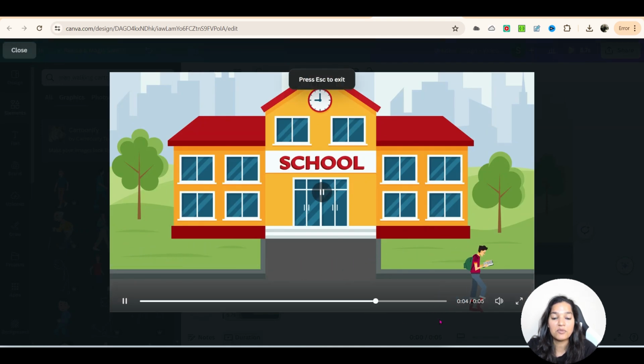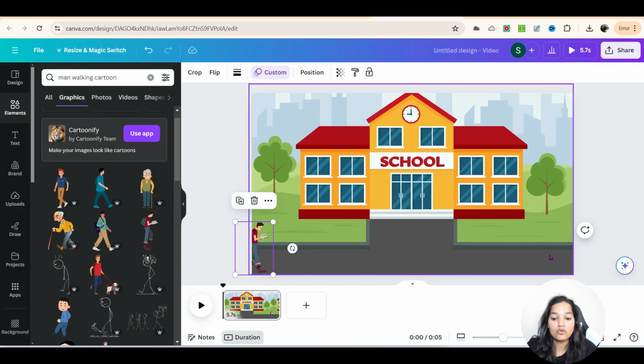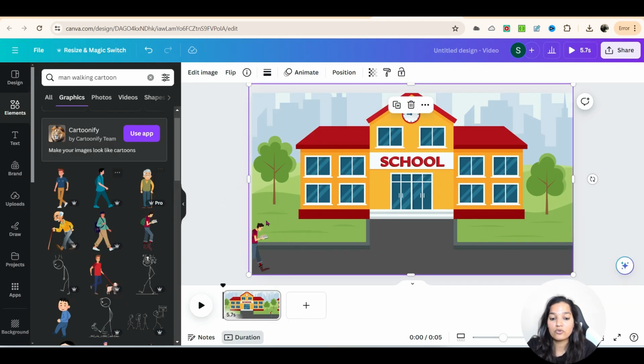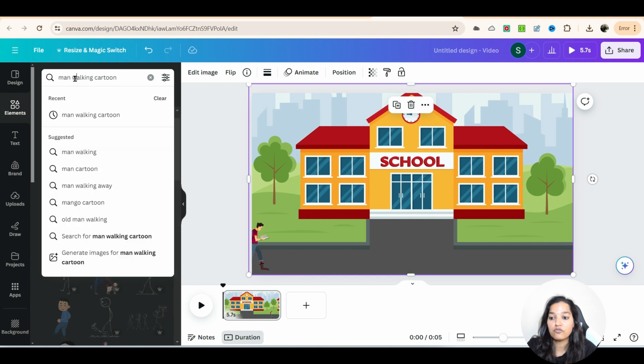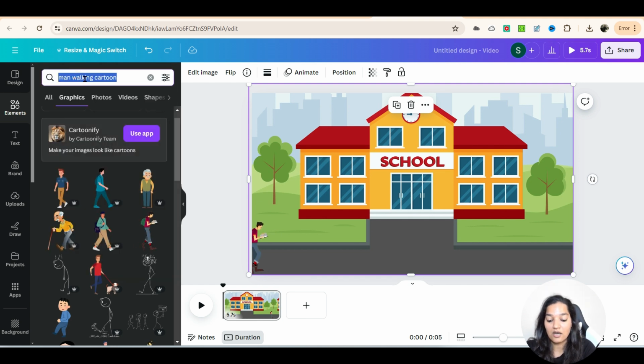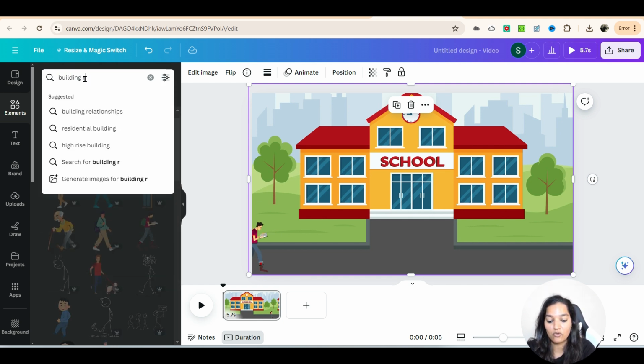So this is an animated video you can create. Now you can use any of your imaginations. Let's say over here I want to add a different building. So let's say we want to move this man onto the next building or next image. All you need to do is look for that image. So let's say building road cartoon.